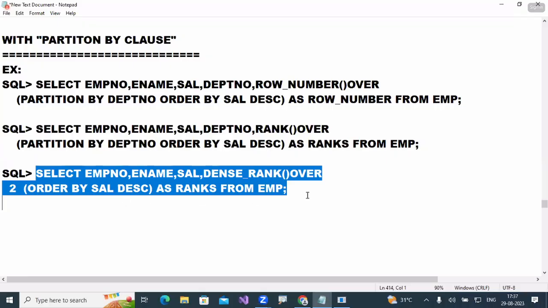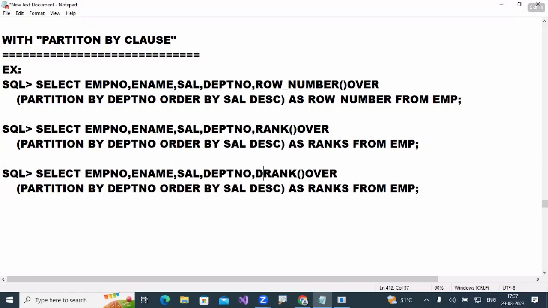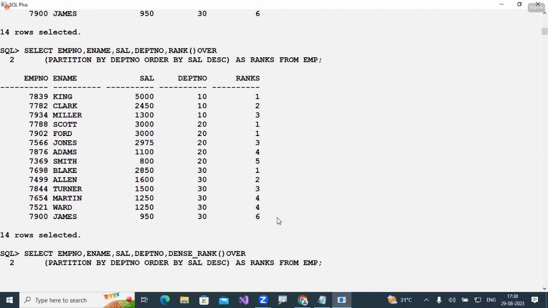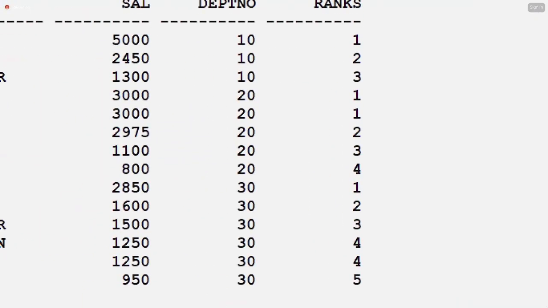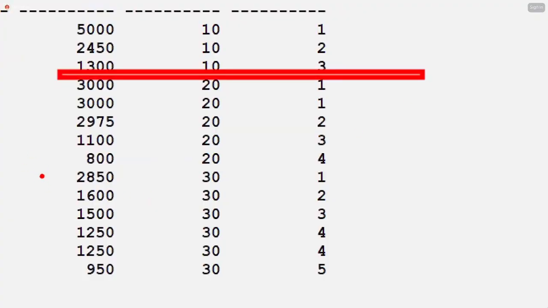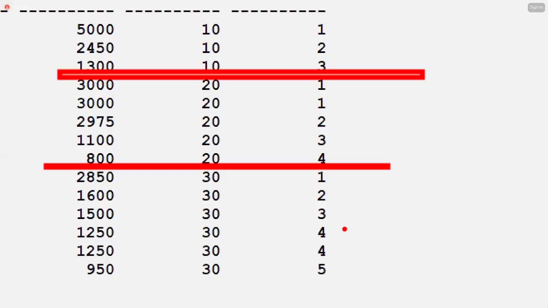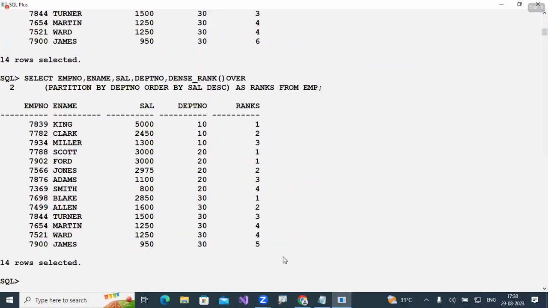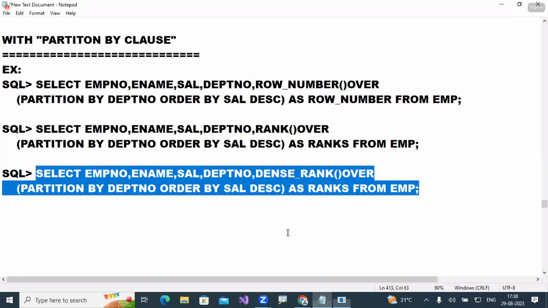Now do you understand? Now dense rank. So I use dense rank like this. What does it say? Let me see. There is no skipping of any value. It gives accuracy for each and every partition. So first partition, second partition, and third. Can you skip any number? Not at all. 3000, 3000, same rank, but next, 2. 1250, 1250, same rank, the next, 5. So there is no skip. Is it clear? So these are the ranking functions.